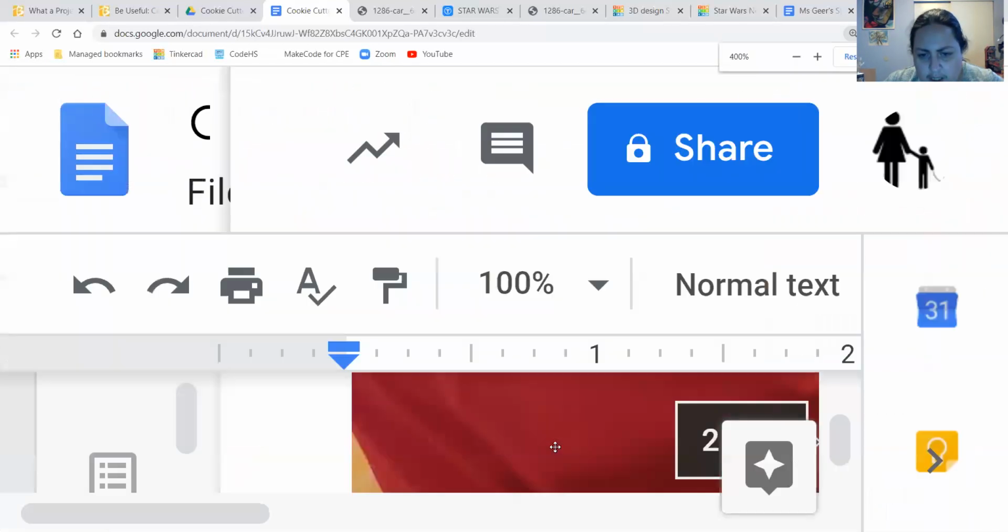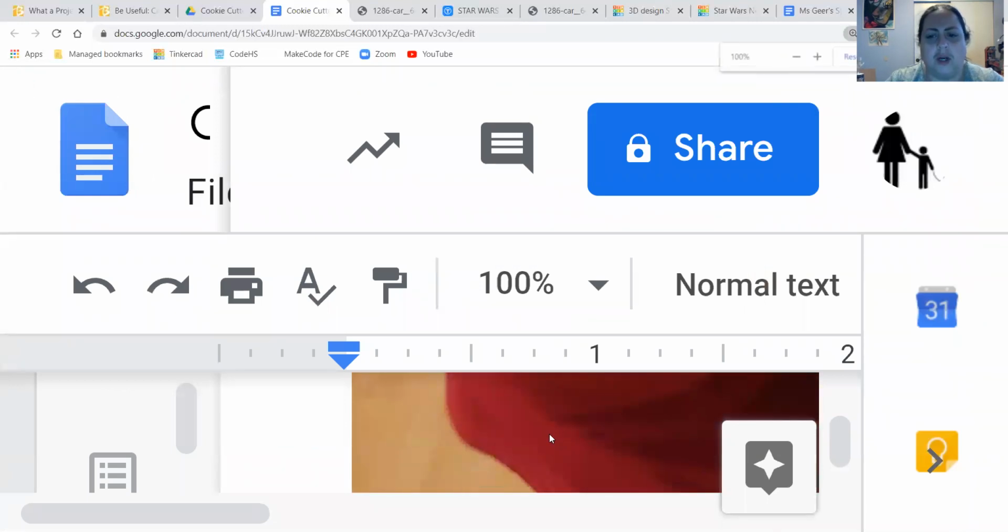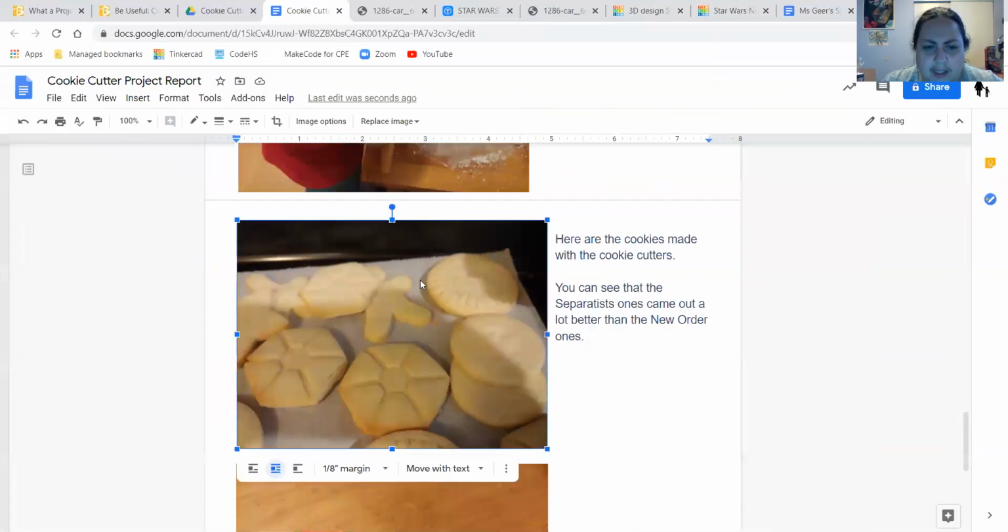Let's see. Whoa, crazy. It's these right here. They came out all right. They were just not amazing.